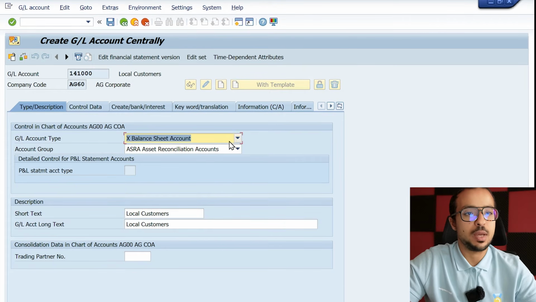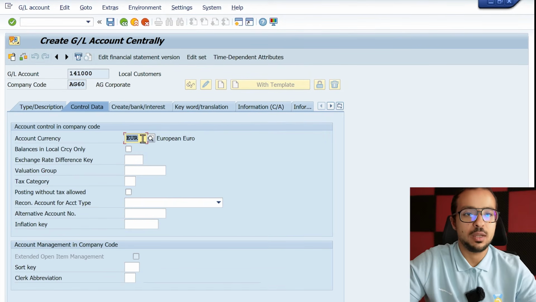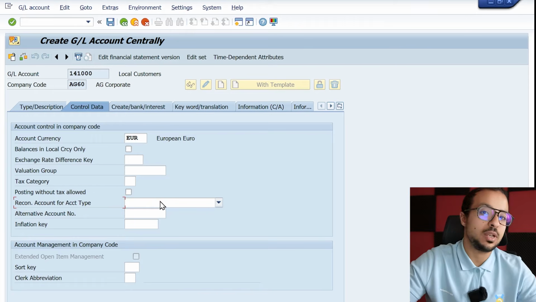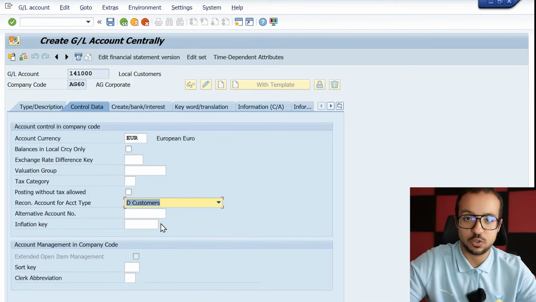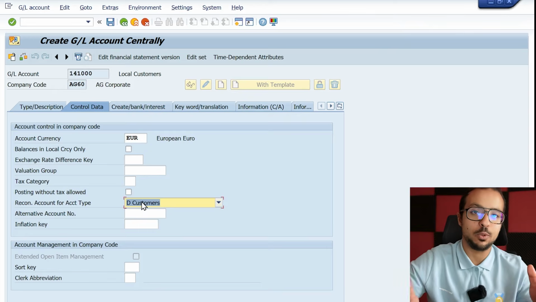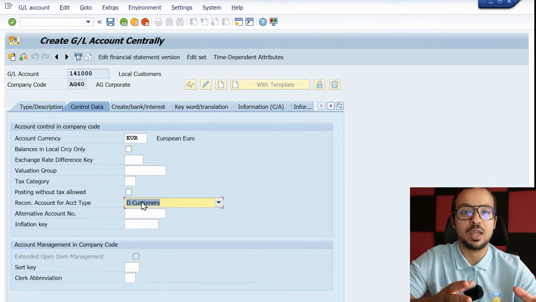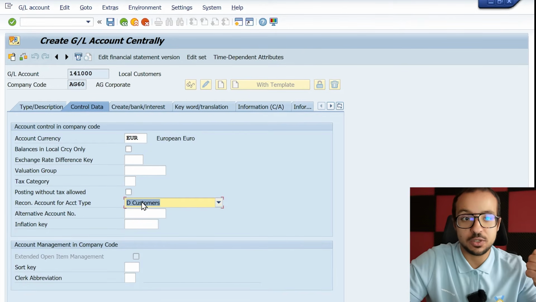This account is not created, so let's create it. This is a balance sheet account. It's from the group of asset reconciliation accounts, and it has the description local customers. If I go to control data, it has the currency EUR, which is coming from my company code. And here we can choose if it is a reconciliation account. This is a reconciliation account for customers, so from this drop-down menu, I will choose customers. This is how SAP is able to link this GL account to the business partner creation screen.